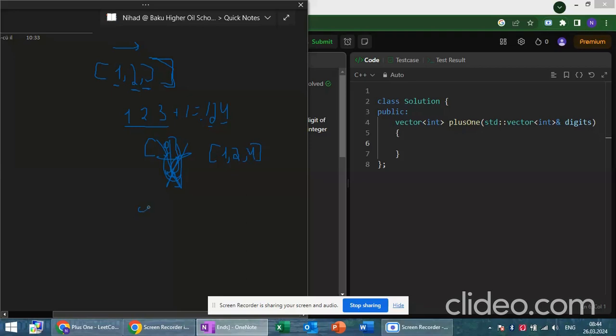For example, let me do it on another example. If it's 9, our number will be 9. And if we increment 9 by 1, I will get 10. What are the digits of 10? 1 and 0. I have to write it from left to right, 1, 0.